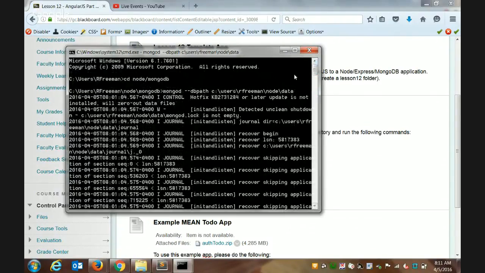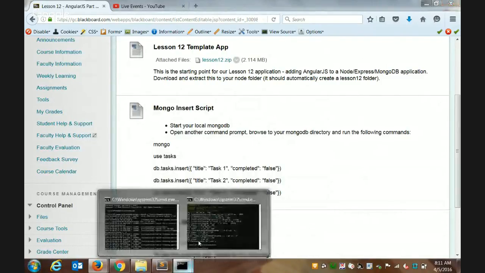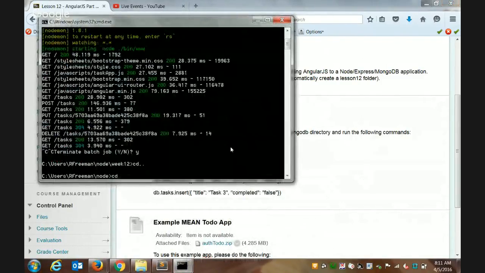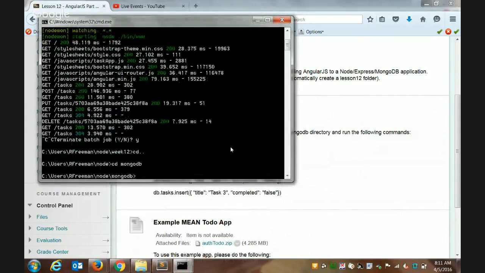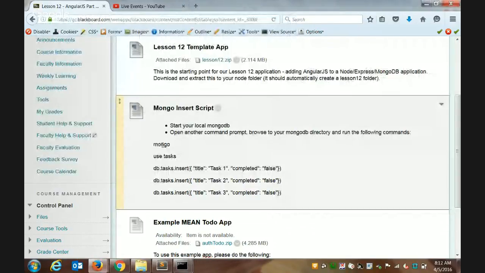Once you have that running, I want you to open a second command prompt. And once again, browse into whatever directory you've installed MongoDB into. So on my machine, inside of my node folder, I'll go into my MongoDB directory. And now we want to run the mongo command, because what we want to do is seed or pre-populate a database. This stuff is all right here on Blackboard. So we're going to run the command mongo.